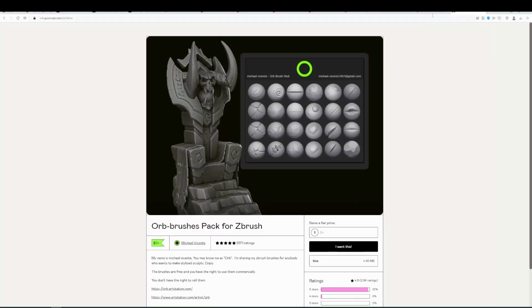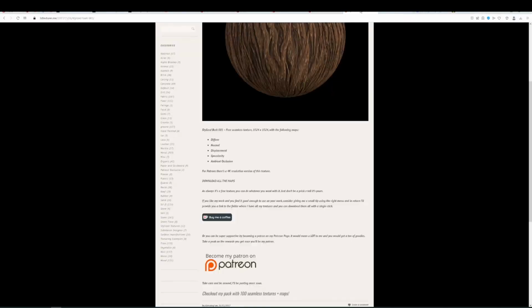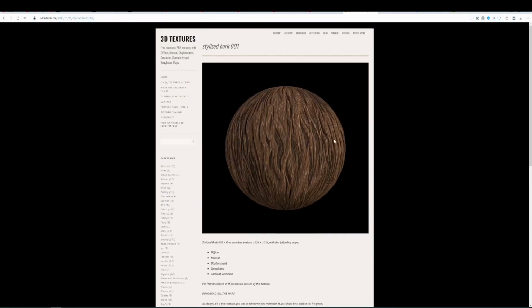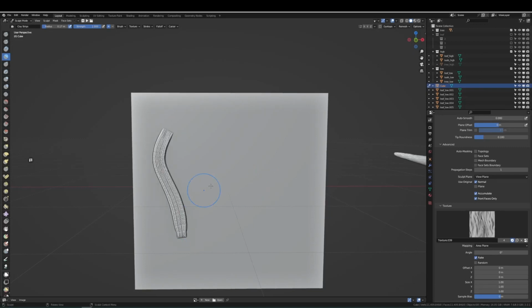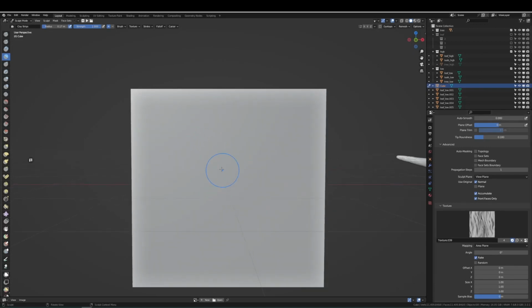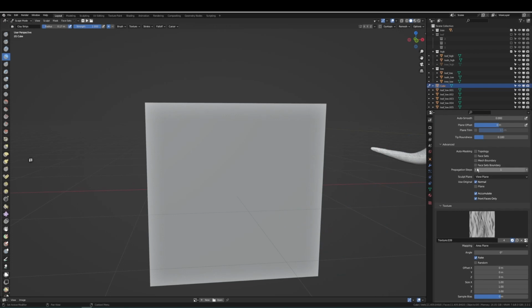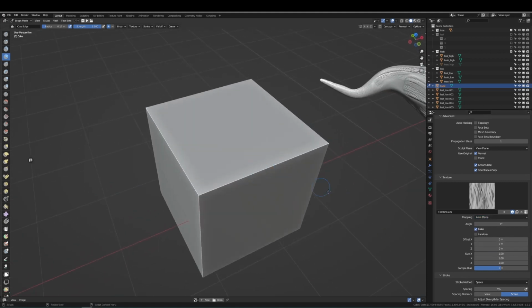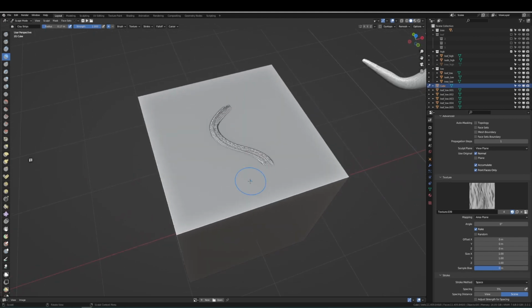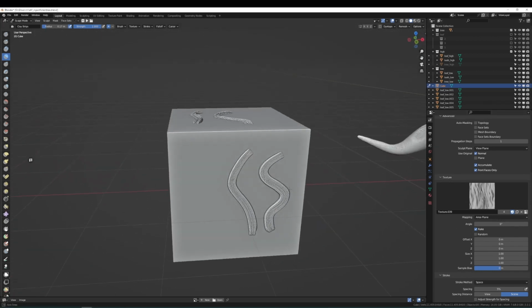Texture is, I find it from 3dtextures.me. And there was this nice bark texture. I just download the displacement map of it and use it as a texture. There's a couple of settings too. For this mapping, I choose area plane to make the map work on every face, and I choose rake.